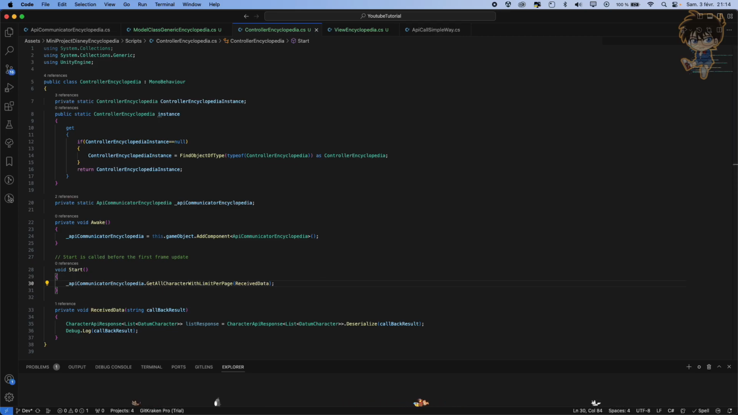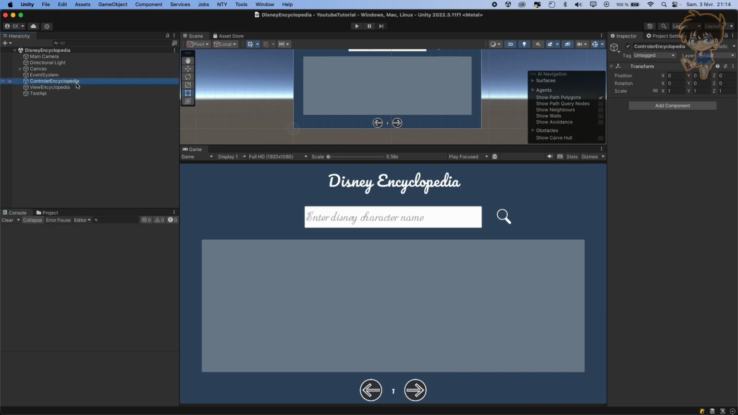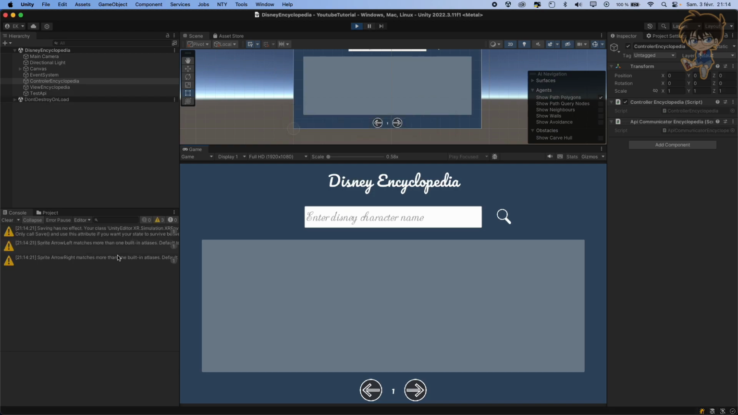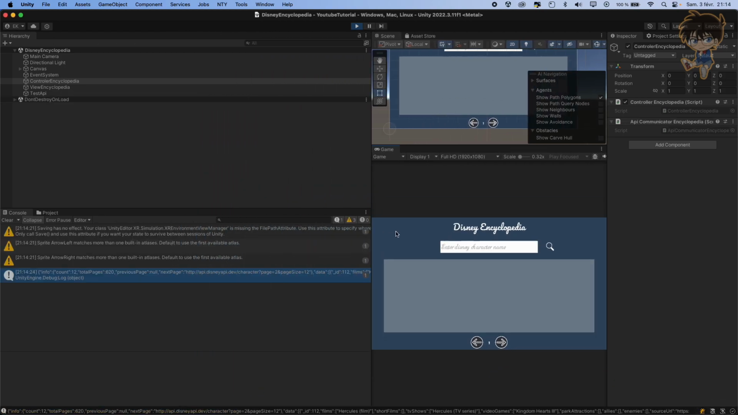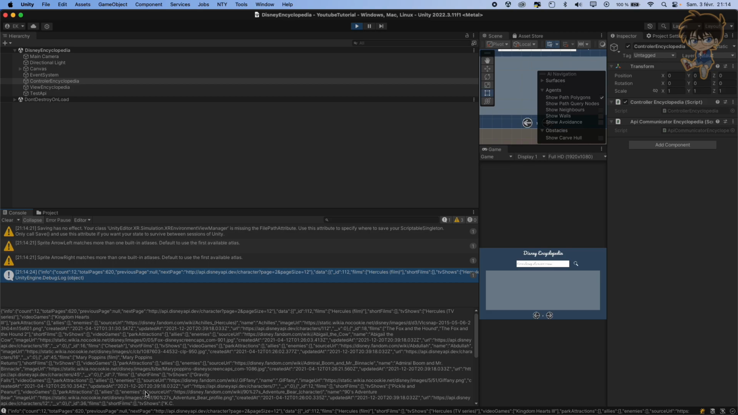We can head back to Unity and add the controller encyclopedia on our scene, and let's see what is happening in the console. So let's clear that. Let's add the controller, so controller encyclopedia. Okay, we can save this, we can hit play, and let's see the magic happen. As you can see, we were able to retrieve basically the first 12 characters, and we got 620 pages to run. This is a lot, but we just retrieved the first 12 characters of the 612 pages.